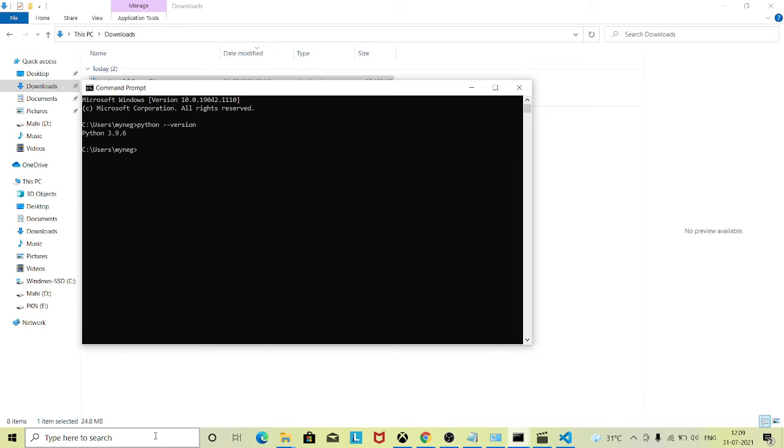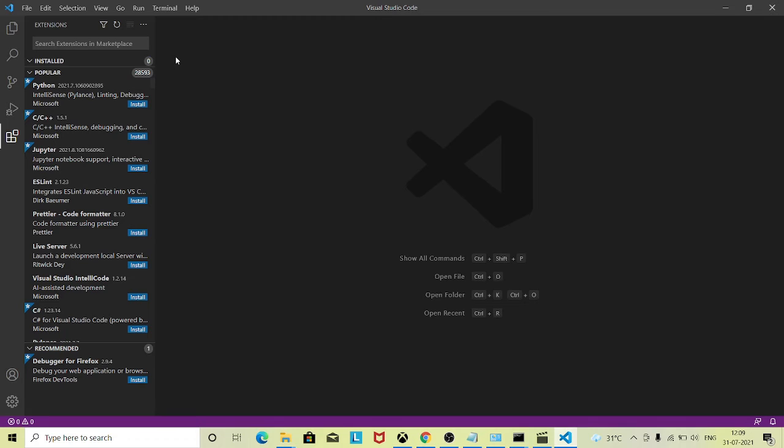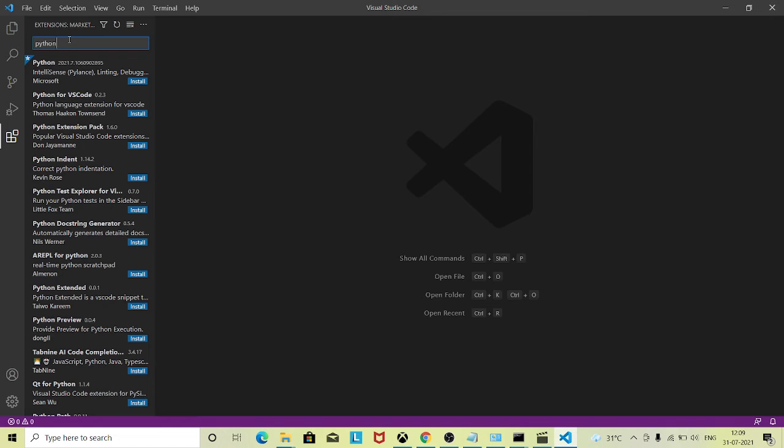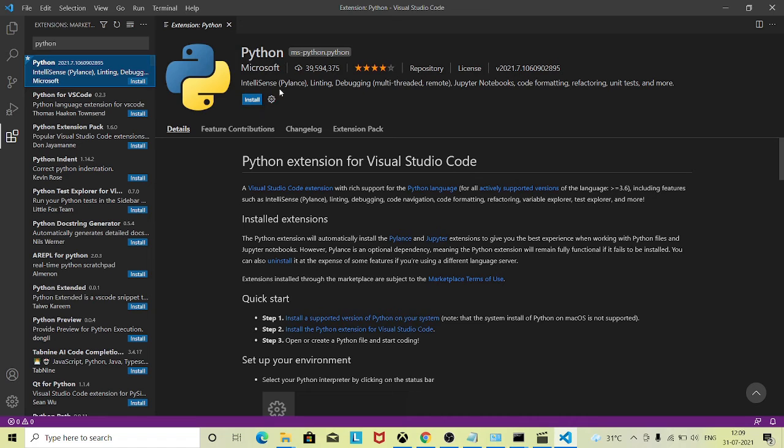And just now we will set up our VS Code. For Python development in VS Code we need a Python extension, so we will just download it from the marketplace and we can download it from here. Just type Python and it will give you a lot of suggestions, so you need to just install the first one. I will just install it. Now it has installed and now I will just close it.